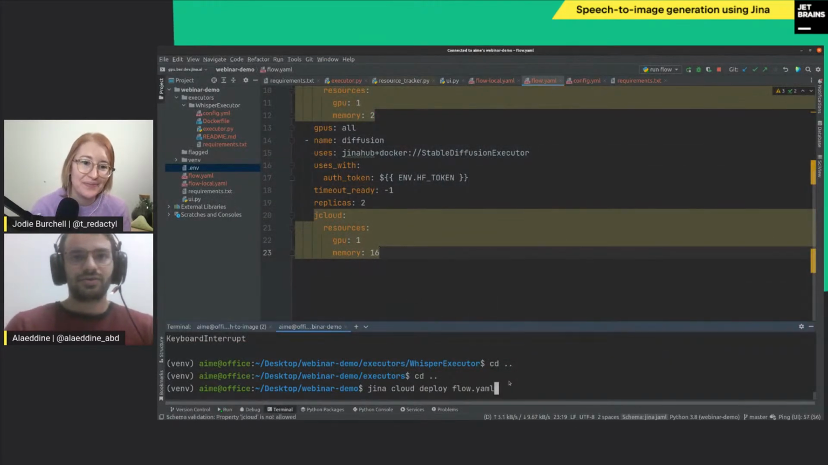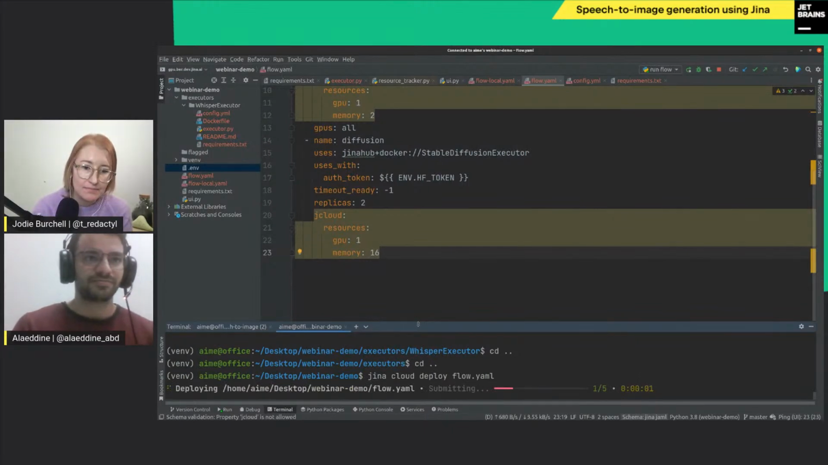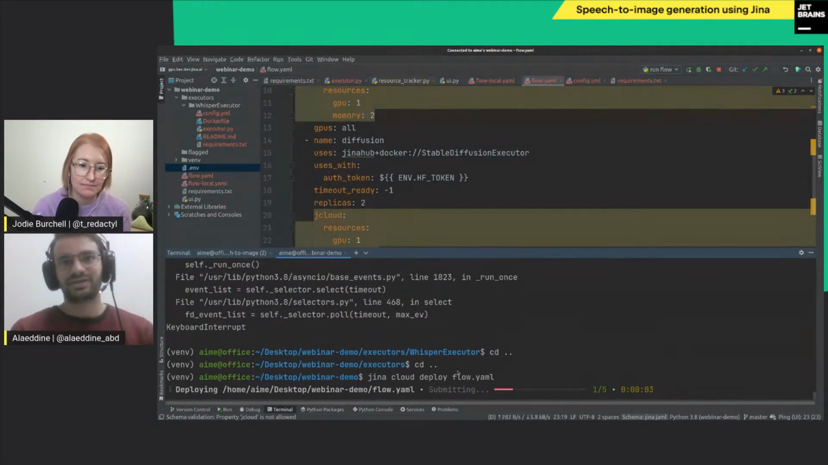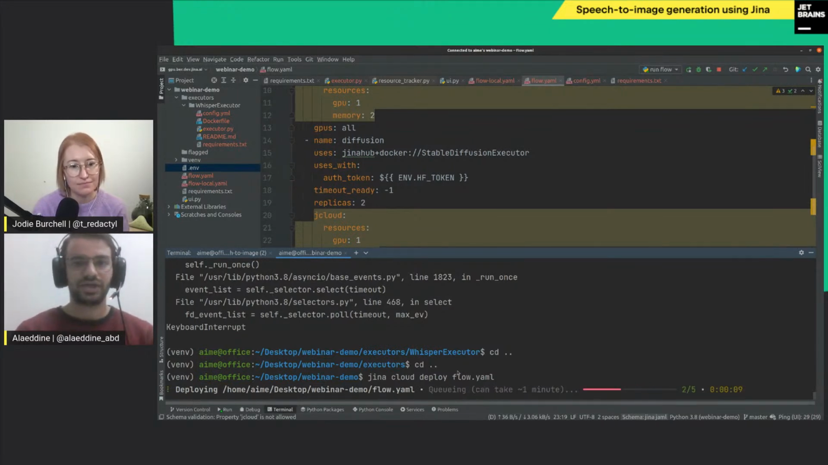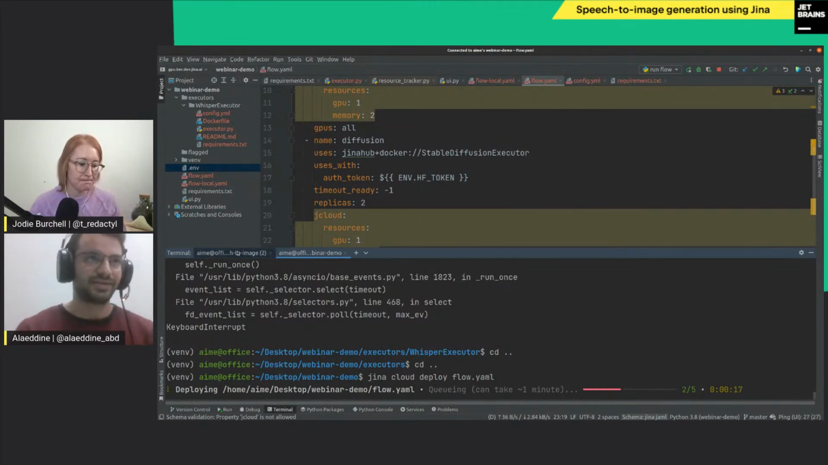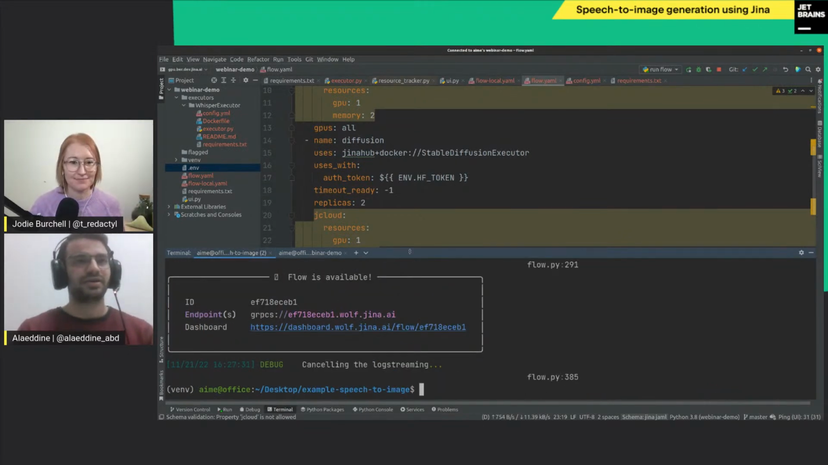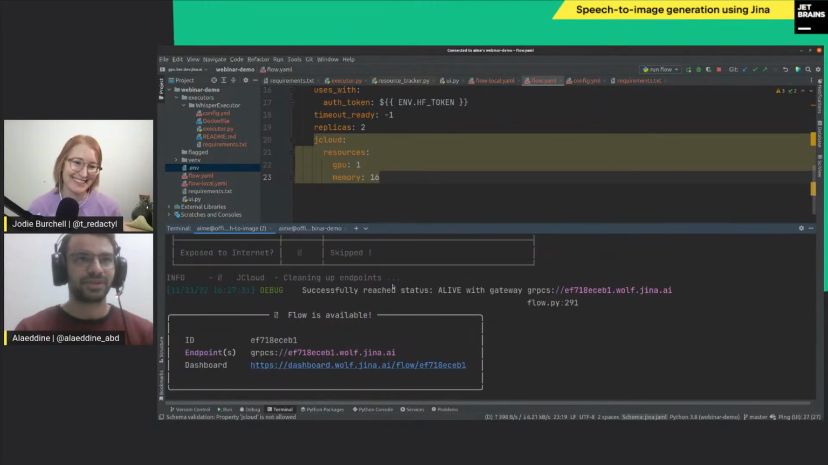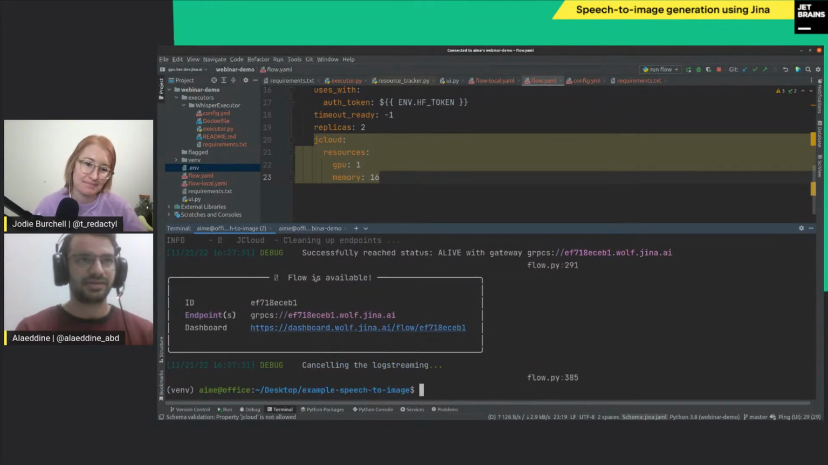Once you click on this, your flow will be submitted to Jina Cloud, and this should take around 10 minutes to download weights from Stable Diffusion and assign GPU nodes to your application. And actually, I have done this before the webinar, and you should receive these logs when the deployment finishes.